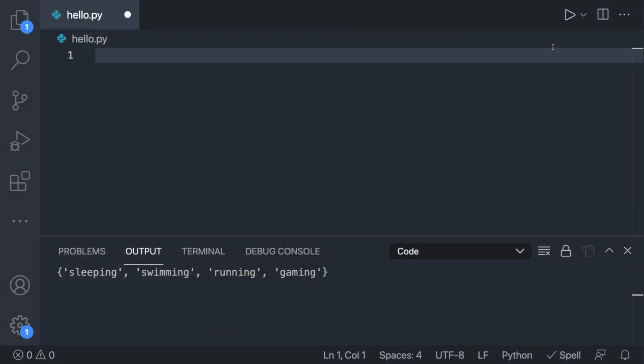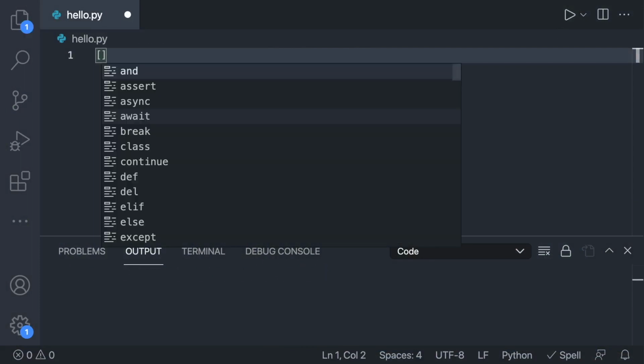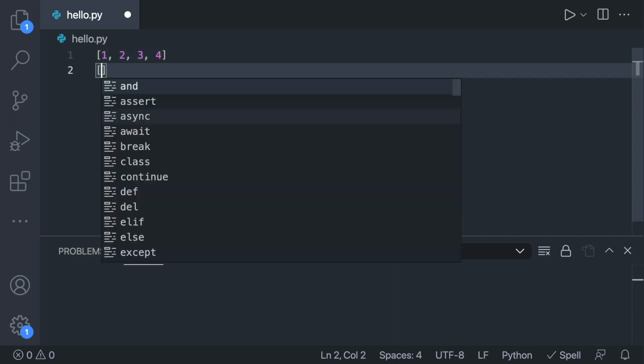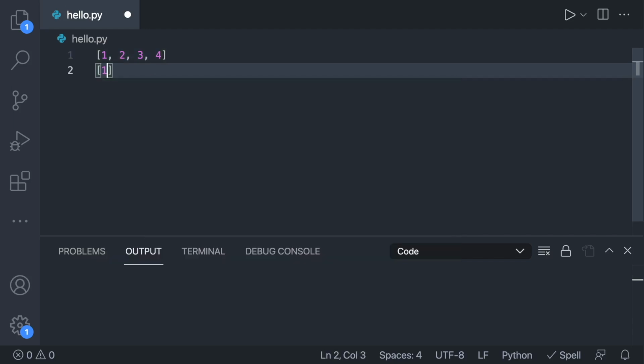Last tip I have for you is working with lists and becoming familiar with list comprehension. List comprehension is a fantastic tool if you want to act on each element in a list and create a new list. So let's go through a quick example. Let's say we had a list with the values 1, 2, 3, and 4, and we wanted to operate on this data and square it. So 1 squared is 1, 2 squared is 4, 3 squared is 9, and 4 squared is 16.